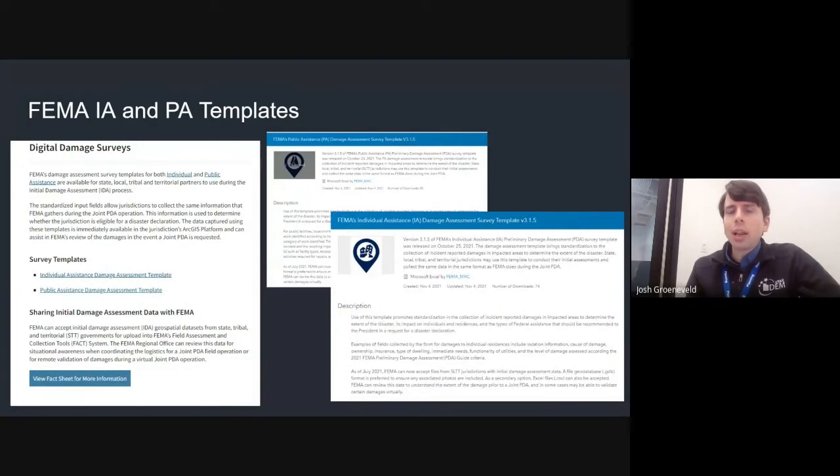The first one I wanted to highlight are Survey123 templates that FEMA produces for their Individual Assistance and Public Assistance programs as far as a preliminary damage assessment goes. This is not like a windshield assessment type of form. This is more geared toward the types of information that would be collected as part of a joint preliminary damage assessment between you at the local level as well as the state and FEMA. So these templates are free and out there for you to use.